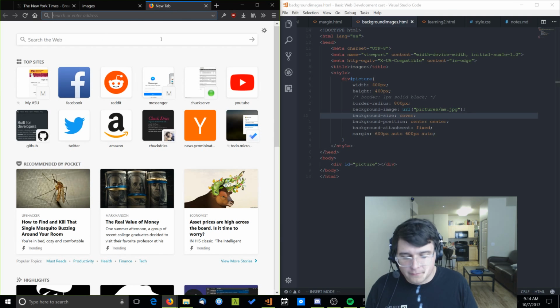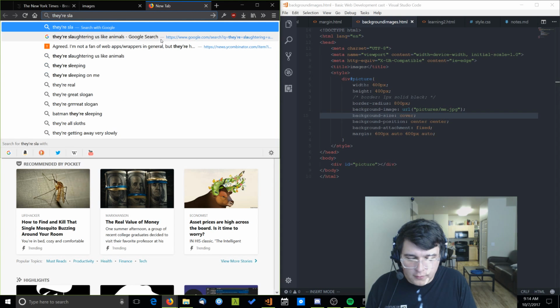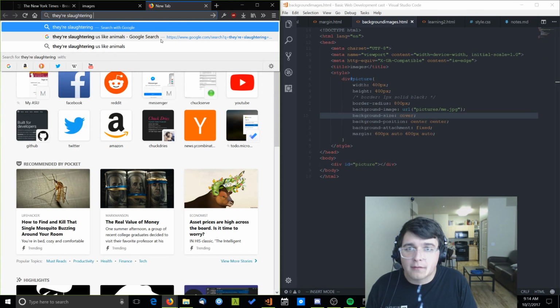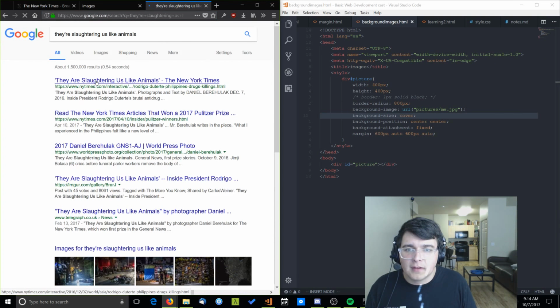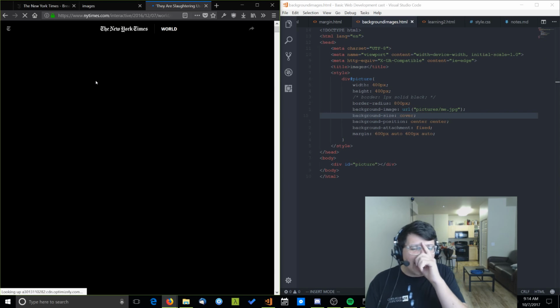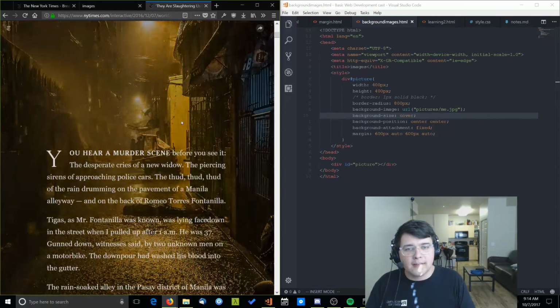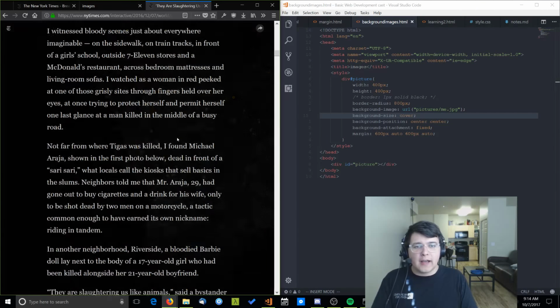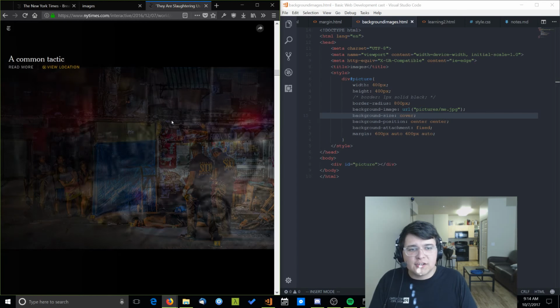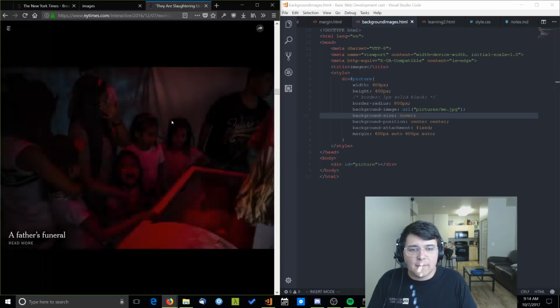Ooh, you know what? There's this really cool New York Times article that uses a similar effect, but actually is accomplished very differently. Okay, so what they do is they actually load IMG tags with position absolute and fade them in and out.